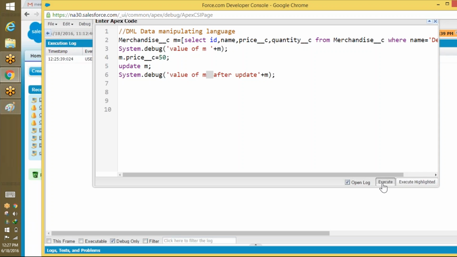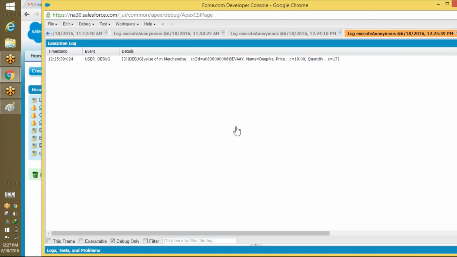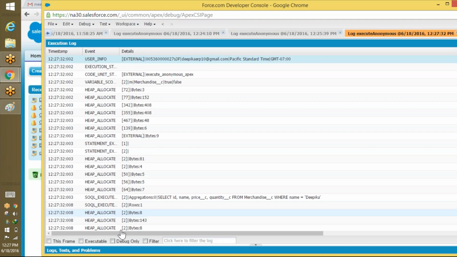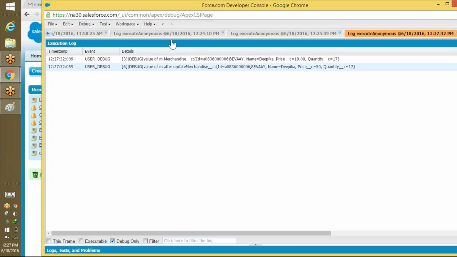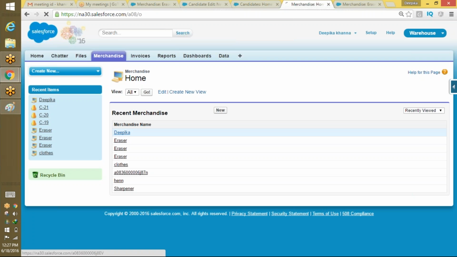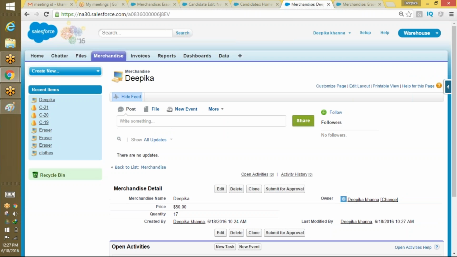So now let's go ahead and execute it. Debug only. Now you can see the first time the name was Deepika, price is 19, quantity is 17. Then I changed the price to 50, and that's what it returned. And if you look at the Deepika item again, the price would have been updated to $50. So this is the update.